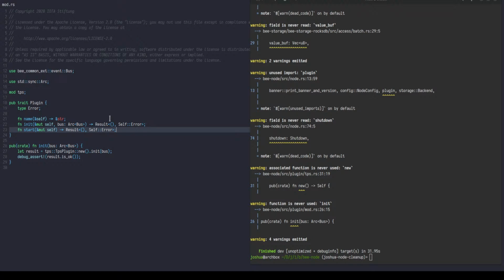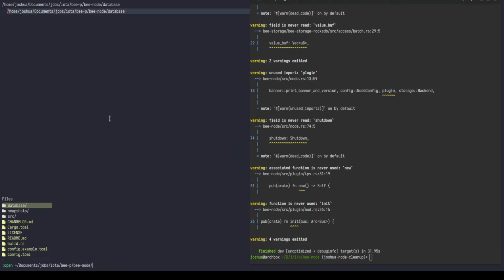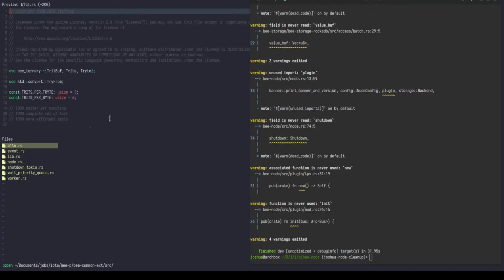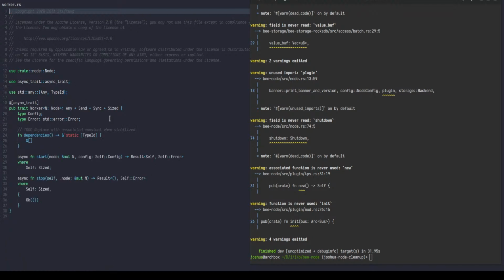I've gone through this previously in a previous live stream, but just for the advantage of people that aren't familiar with this, B uses an actor-like model where each actor in this case is called a worker, and workers implement this worker trait that allow them to specify which other workers they depend on, and allows them to perform certain actions on startup and also stop.